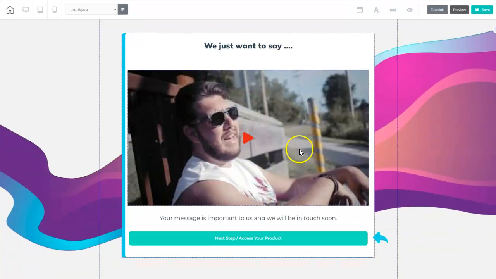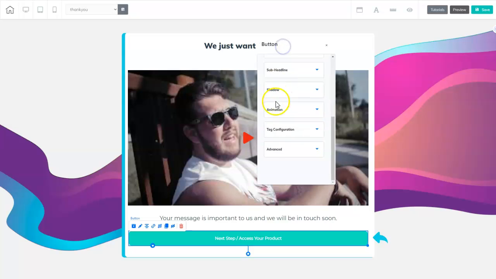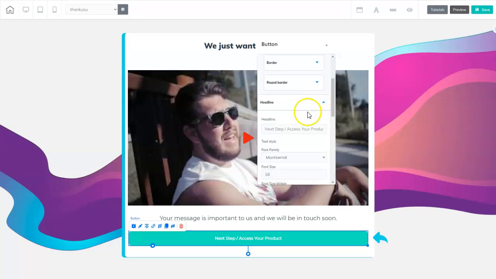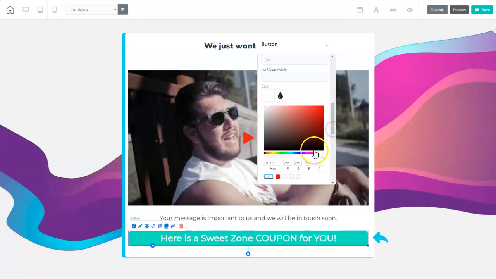For example, with the Sweet Zone, you might want to change this button. Let's right click it and bring that up. Let's go to the headline, open it up and change that. Instead of "Next step, access your product," let's change that to "Here's a Sweet Zone coupon for you." Maybe make this font a little larger. Maybe we'll even change it to a color just to make sure it can be seen. Let's change it to something wild like that. How's that? And make it bold.